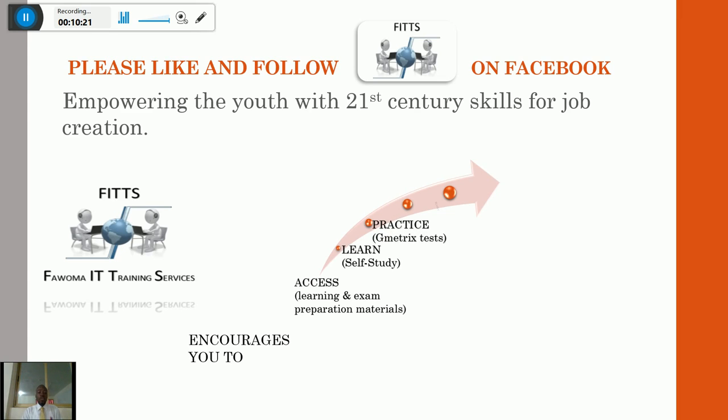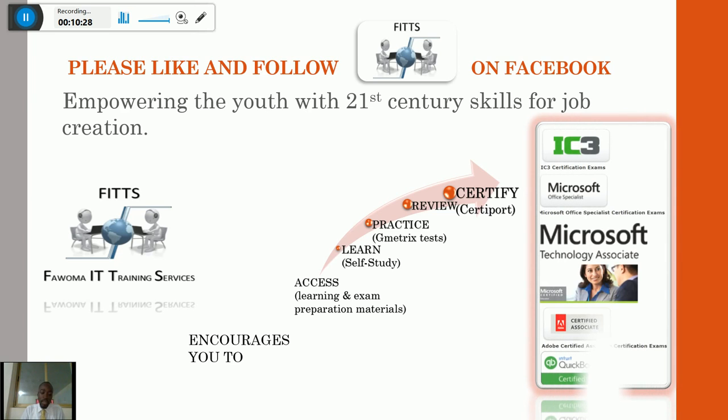We are encouraging you to access learning and exam preparation material. We've uploaded most of them into our Google Drive. So whenever you want to learn, just drop us your email address. We will share it with you to download. We assist you in your learning. And when it's time for you to get certified, we come with our authorized testing machine. We proctor your exam and make sure we do that in a very conducive environment.